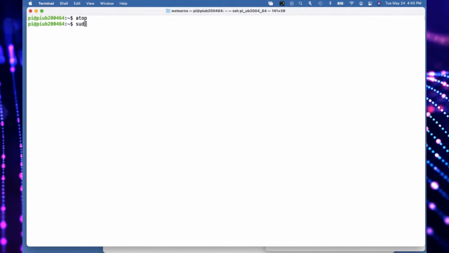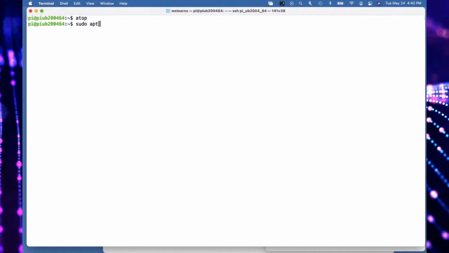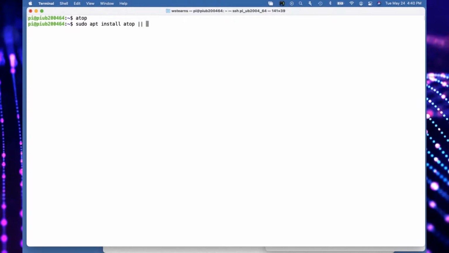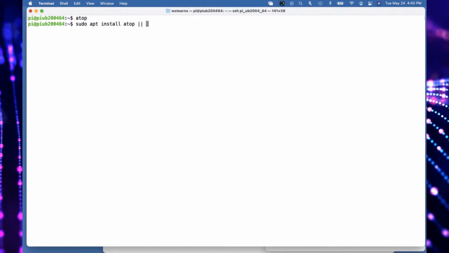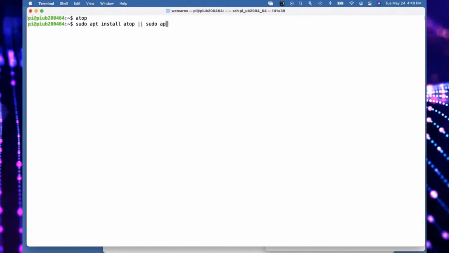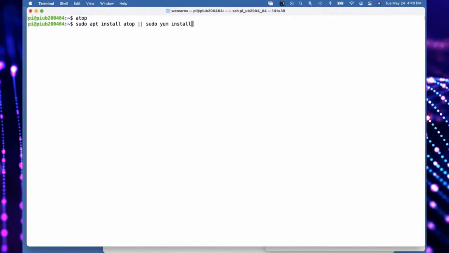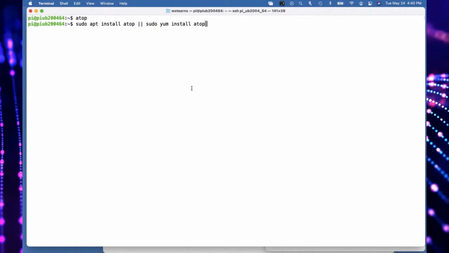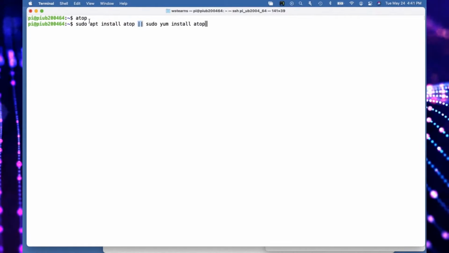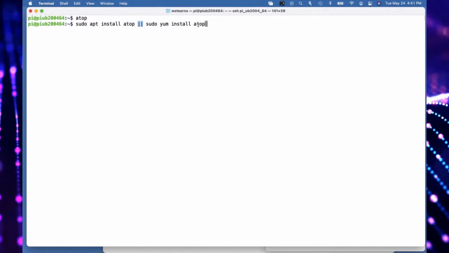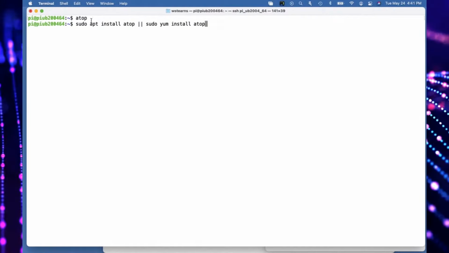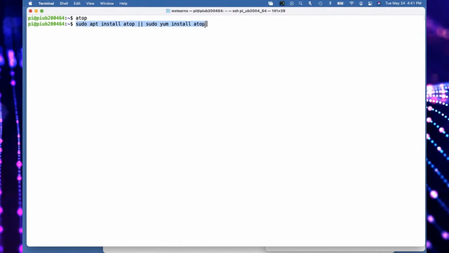If you come across any of these tools where you simply don't have them, atop is not installed by default. So one of the things you can do is run sudo apt install atop. And if you're not sure if you're even on an RPM or Debian-based distribution, you can run this: sudo yum install atop. And by putting the two vertical pipes in between them, it says try to run apt first. If that fails, try to run yum. So basically, this one command will work whether you're on a Debian or an RPM-based system.